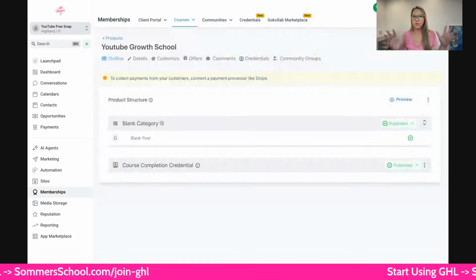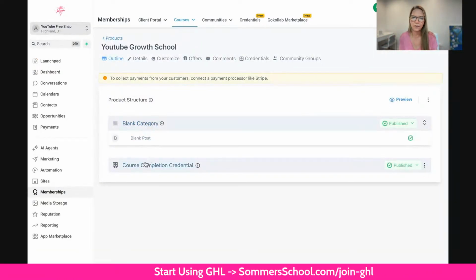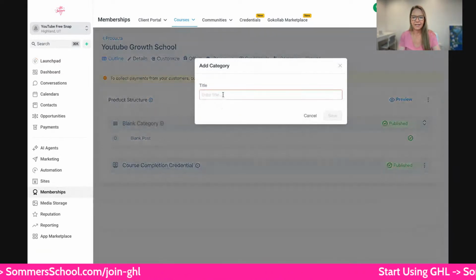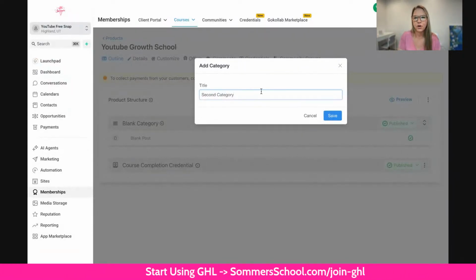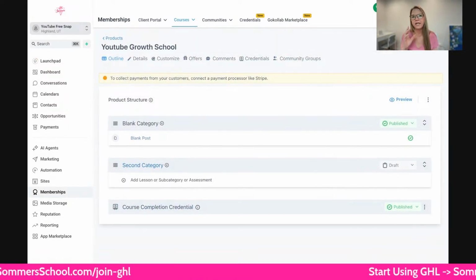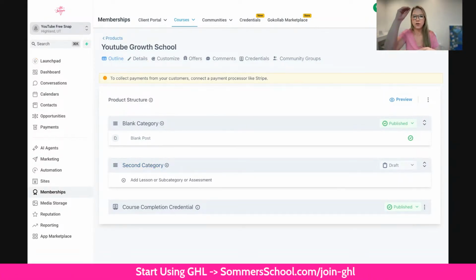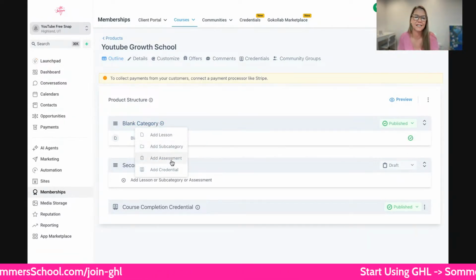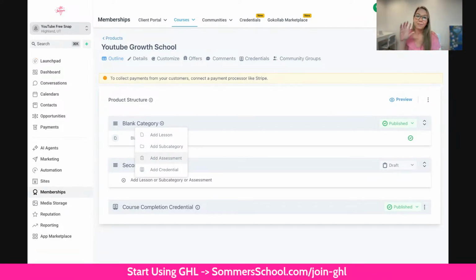So this is what you're going to see at the beginning. And you can see that we've got a blank category, a course completion credential, and you can actually add additional categories. So if I were to add a second category, it's going to show up right here underneath the blank category. And so if you're wanting to organize your content in a very specific way, this is the perfect thing to do. And so you can make categories within a category. There are subcategories, there's lessons, you can add a test, an assessment, and you can basically customize it however you want.